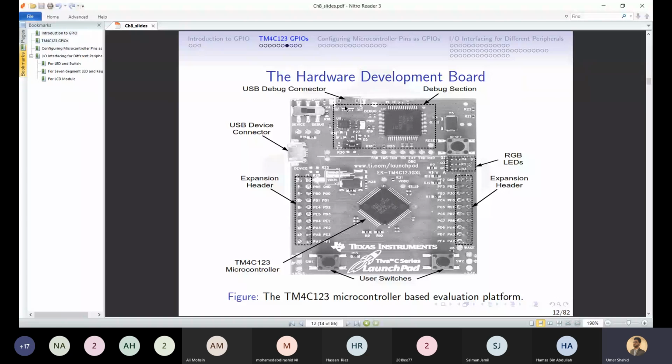These are the expansion headers or the pins of the GPIO. This is the actual microcontroller. This is its flash memory on which the code will be burned. This is the microcontroller of it. It will have its own registers in it.